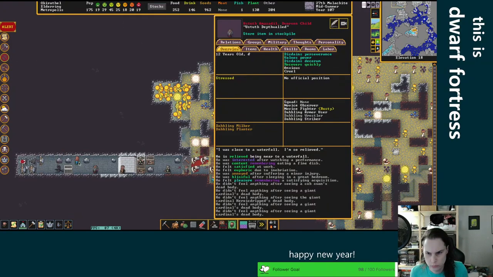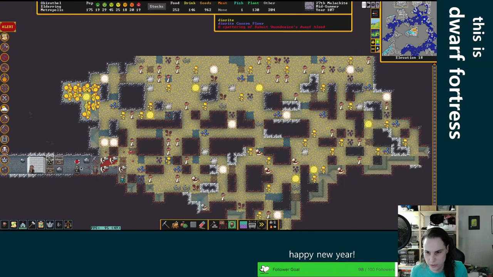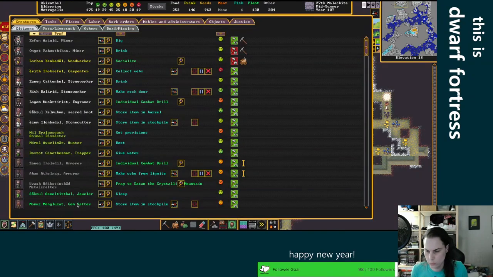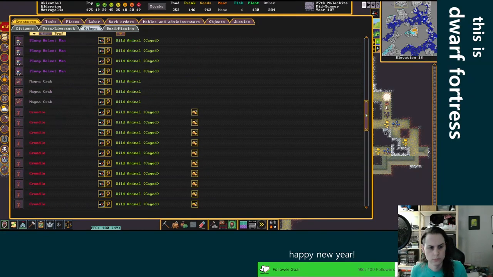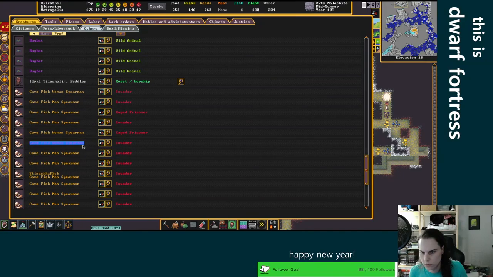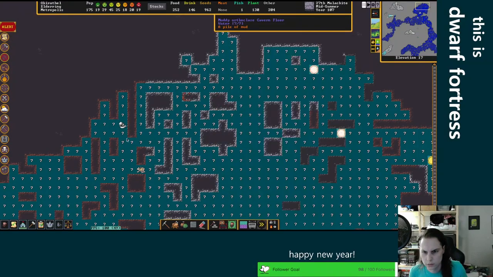We do have some children and civilians coming down because they want to do stuff in the caves, and I haven't properly set up burrows. However, we've already killed a couple of them. Couple. See, this one's in the water, right? Yeah.